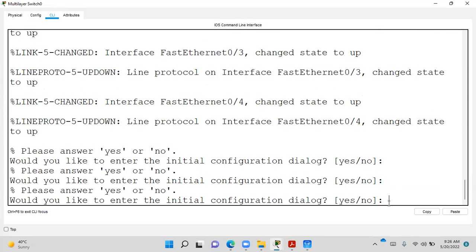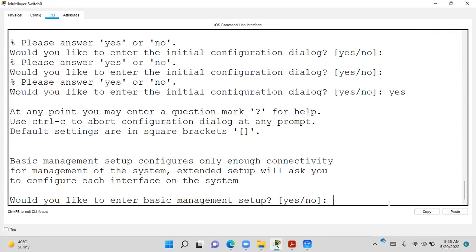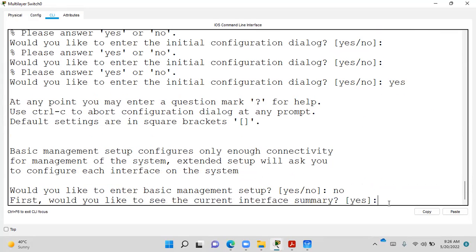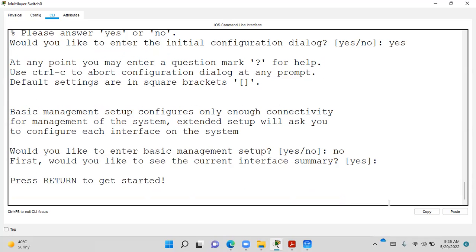For example, if I put yes, it will ask what the basic management setup is. I don't need any basic management setup. The next question, would you like to... there will be single questions that you need to define. Some of the questions may not be useful in the very beginning. Therefore, we can skip everything by pressing Control C, which takes us to the start.